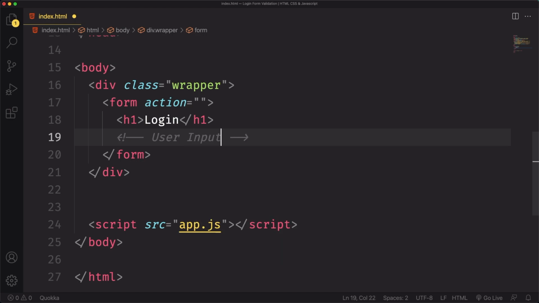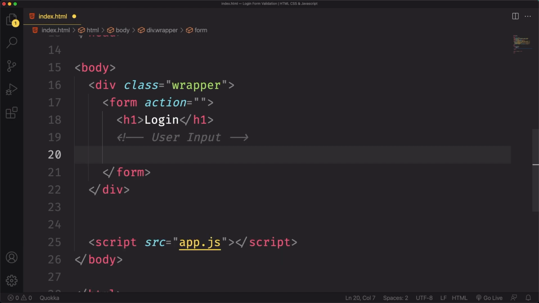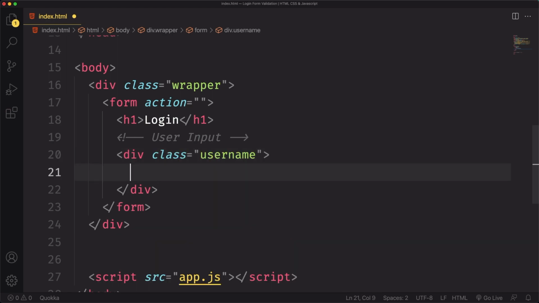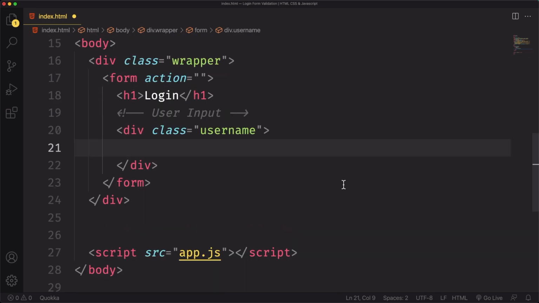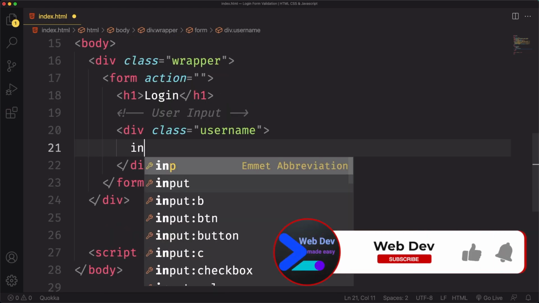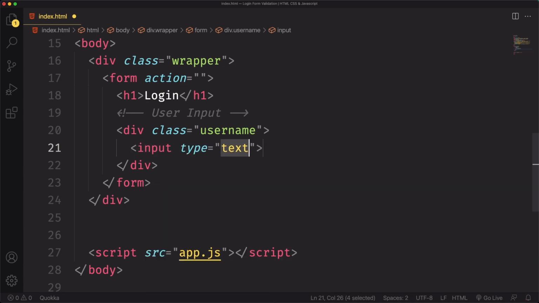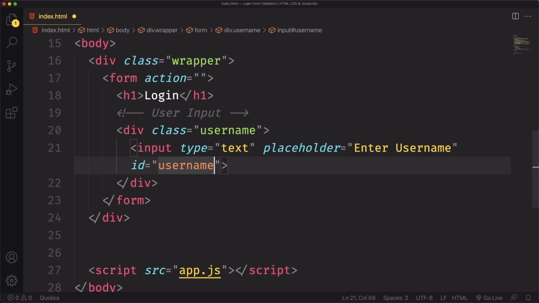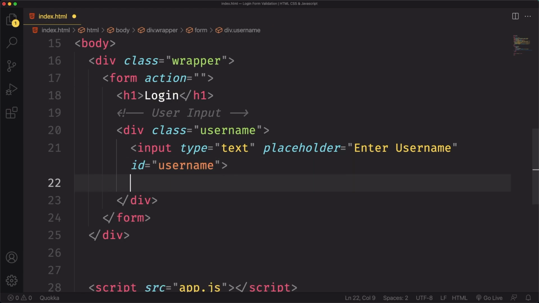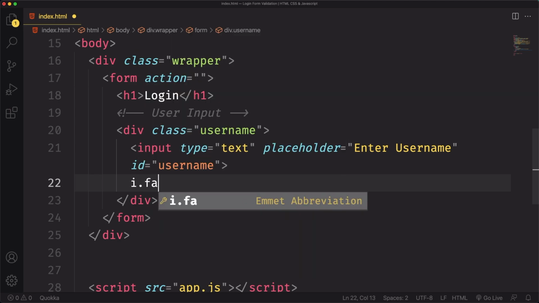And under this one, let's have the user input. I'm commenting this out so it's easier for you to know. And let's have another div with the class of user name, okay? And inside this one, let's have our input itself, okay? The type here is gonna be a text. Let's have also a placeholder, say enter username, so the user knows that's the place to put his username. And ID is going to be username. You're going to use that one in JavaScript, okay?